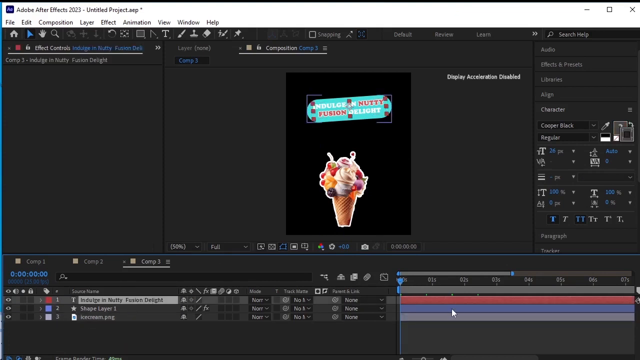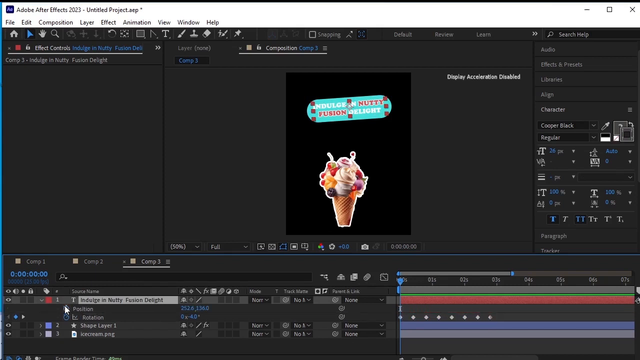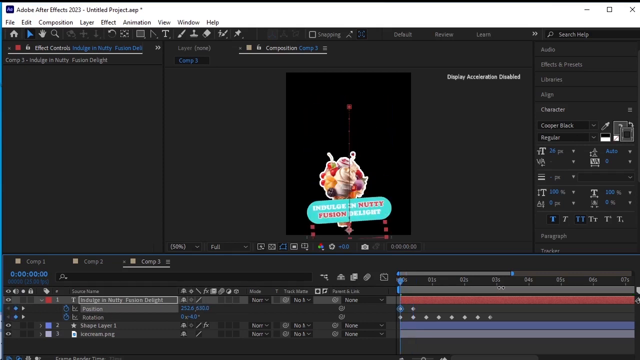Select this text layer and press U to see the keyframes of it. We will also apply position animation to it, so press P for position. Click on the stopwatch next to position. Move 10 frames forward. Add a blank keyframe, then move 10 frames backward and make it go downward.